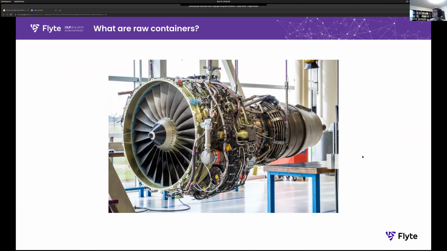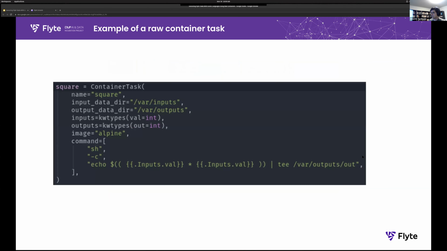In the backend, we do all the work to map inputs and outputs. So it's not like a fire and forget thing. You can actually pass data to and from raw containers, and orchestrating them is super, super easy. They look like this. This is copied from the documentation.